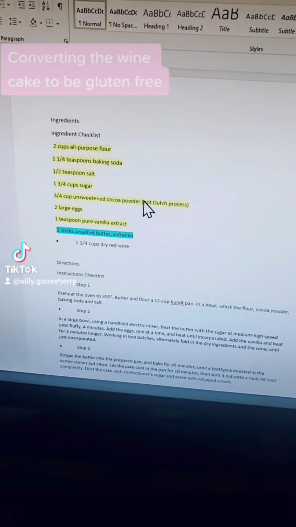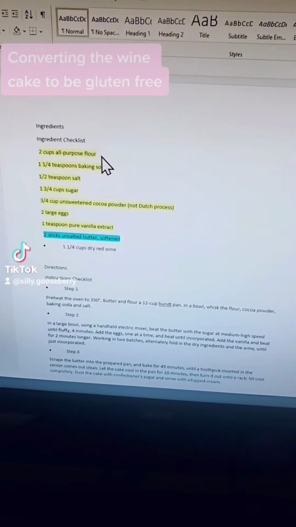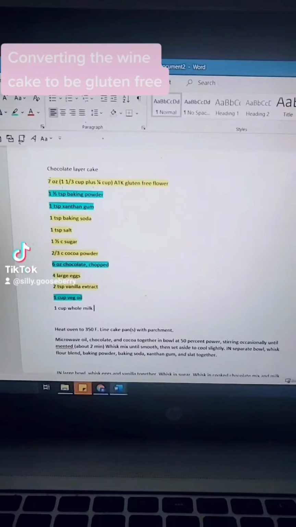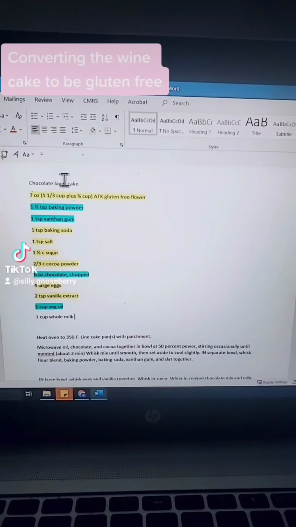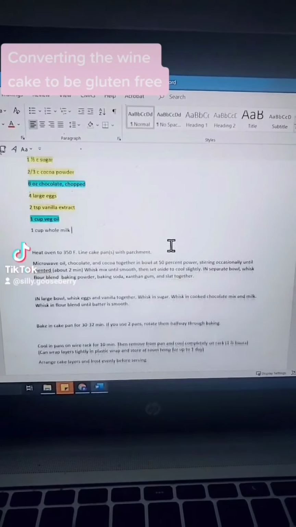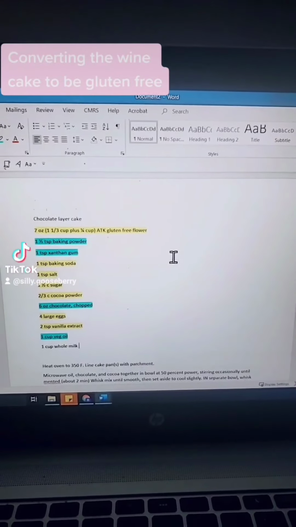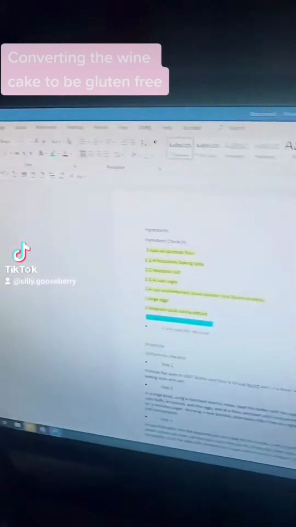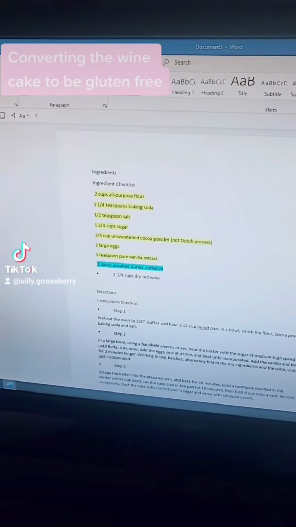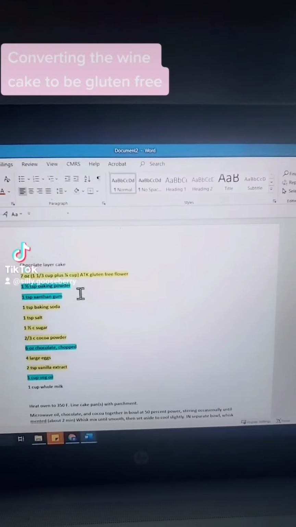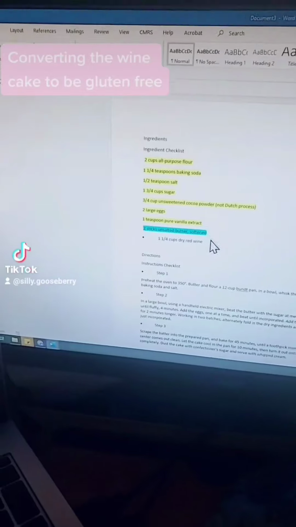So I have this recipe for a boozy chocolate cake that is not gluten-free. To convert it to being gluten-free, I have pulled up this chocolate layer cake recipe, which I've made before, so I know that it works. It's from America's Test Kitchen. Now, ideally, I would have found another bundt cake recipe like this one, because at this point, it's probably going to be easier for me to add the wine to this than it will be to make this gluten-free.